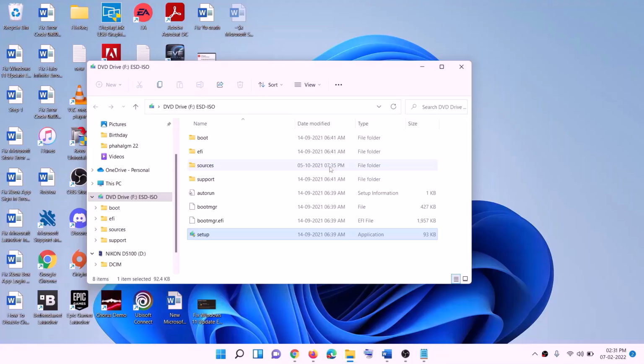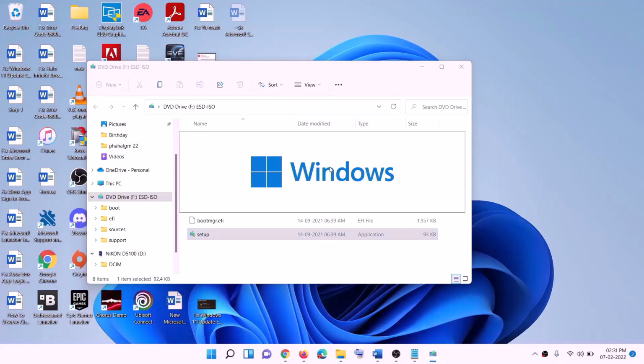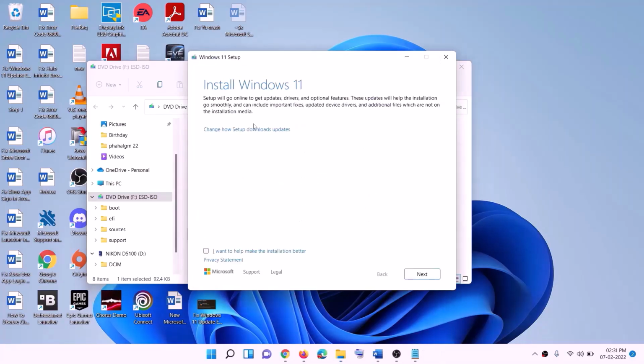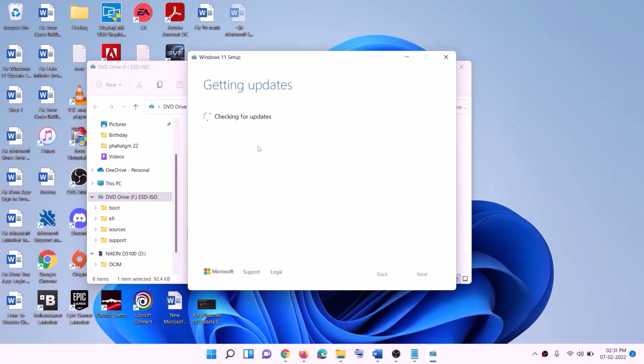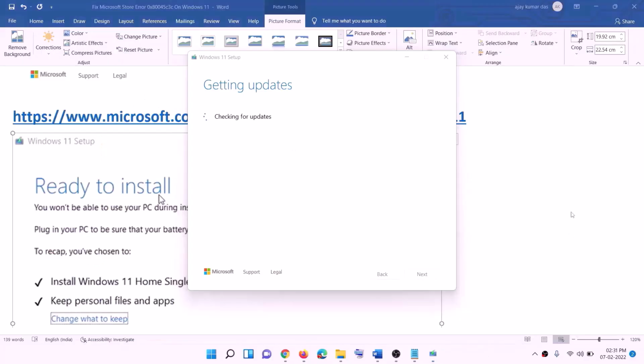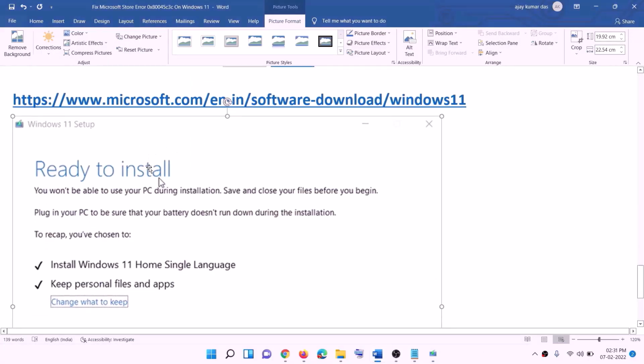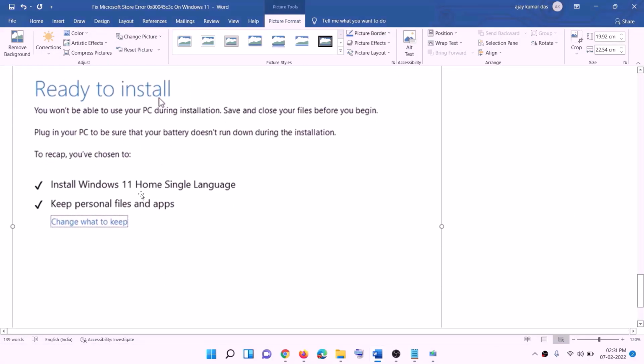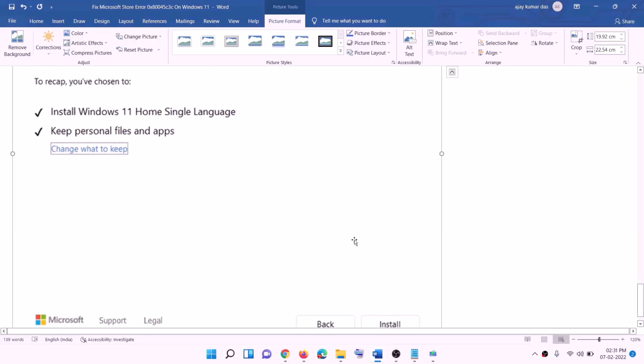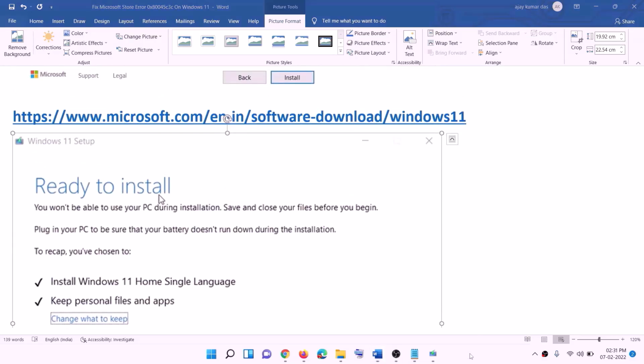This will load Windows 11 now. And here you can see install Windows 11, click on next. It will check for update, then click on accept. Again, it will check for update. Before the installation, you will see the screen which says ready to install, and by default the option to keep personal files and apps would be checked. When this is checked, you will not lose any data on the computer. Click on install. After the installation, log into your computer.